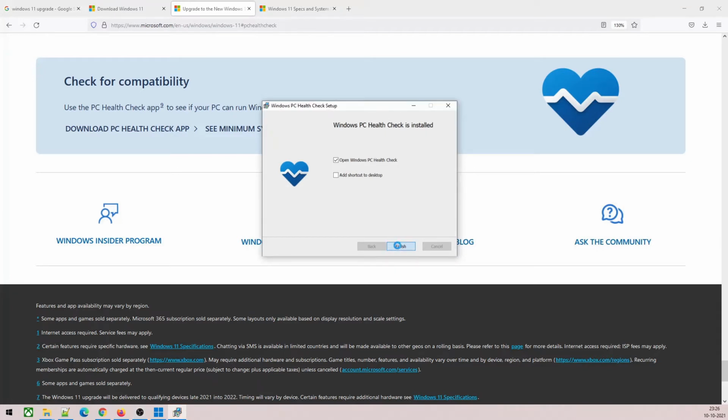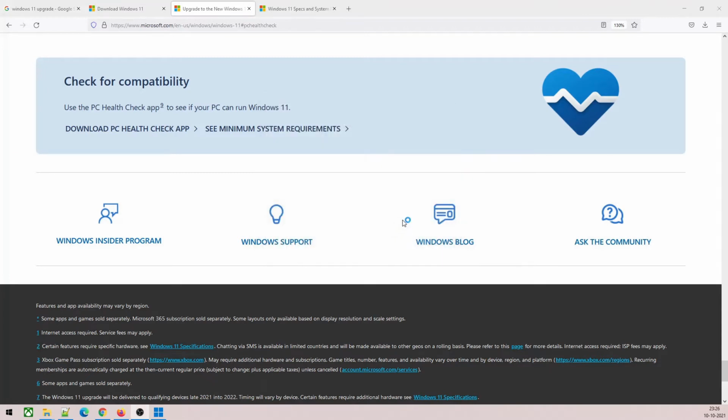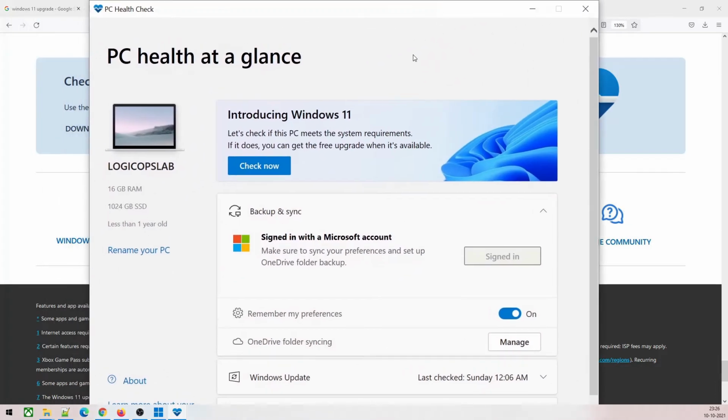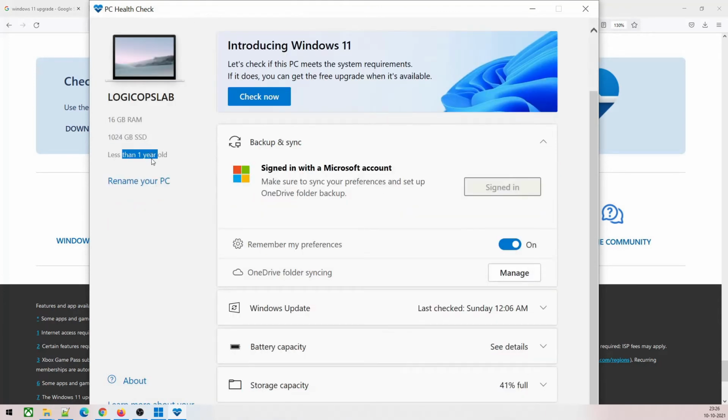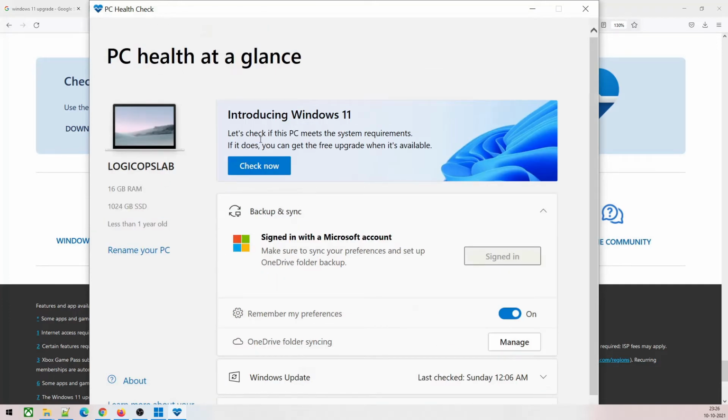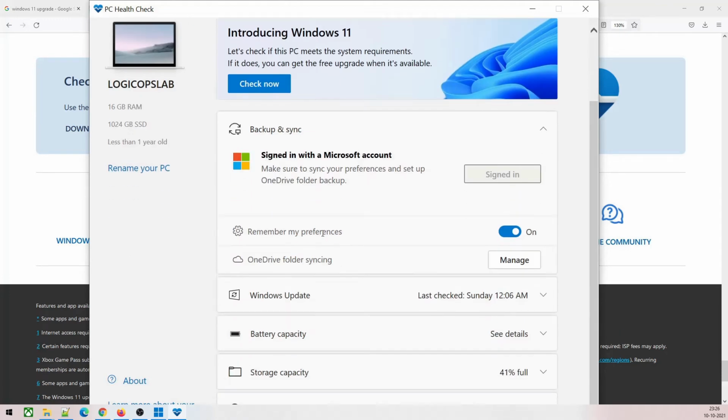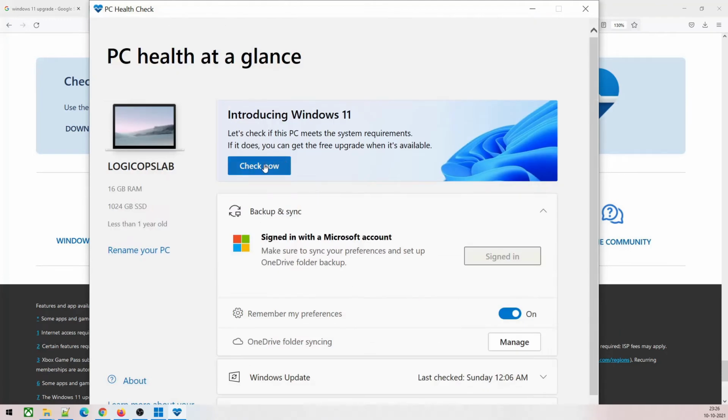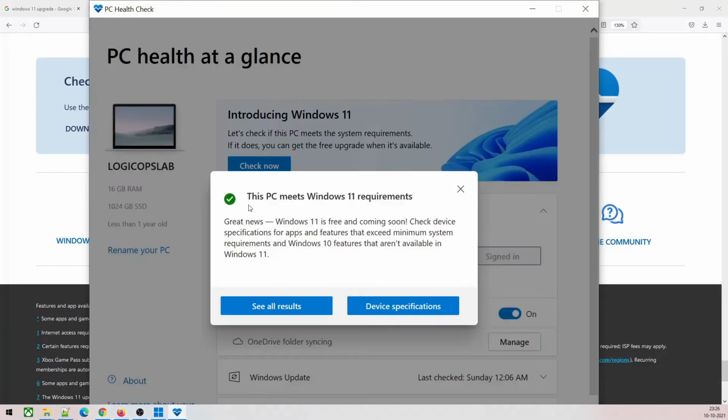Once done, it will take a few seconds and then open a pop-up in which it will show your PC health. Let me drag it because it has opened on my other screen. I have multiple screens. Let me drag it and you can see your PC health at a glance. On the left side, it will show the system name, the RAM, the SSD, and how old it is. You can even rename it. And they are introducing Windows 11. Perfect. It meets the requirements. It will tell you a lot of things. There are multiple options available below, but let's not talk about that. Click on check now and green signal, voila, perfect.